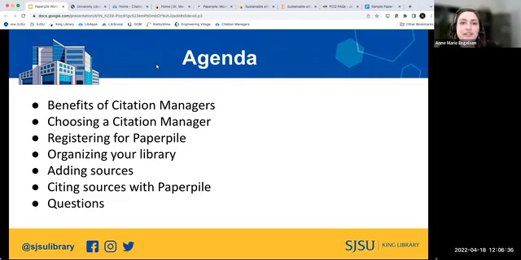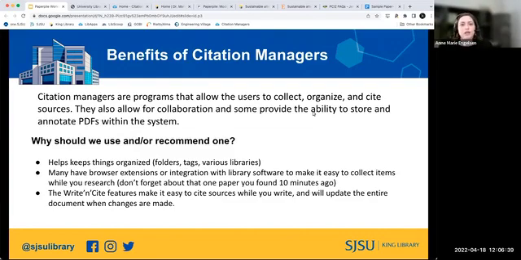So let's get started. Citation managers are programs that allow users to collect, organize and cite all their sources. Most of them also allow for some sort of collaboration through group libraries, where you can work with other people on a specific library and have access to the same citations and sources. And they also provide the ability to store and maybe even annotate PDFs within the system. Both of the citation managers that I'm doing workshops on in the upcoming weeks, Zotero and PaperPile, both have these functions, and they both work very well.